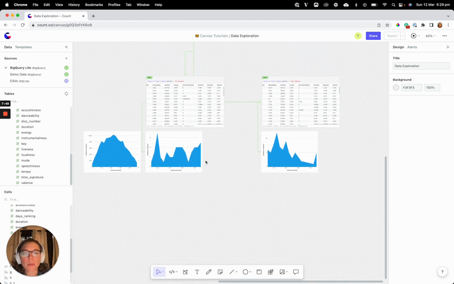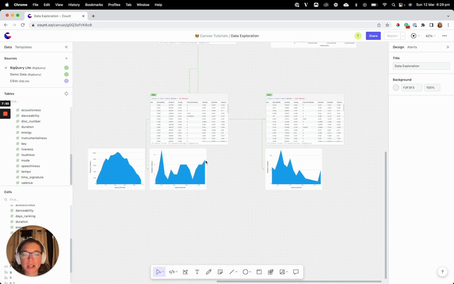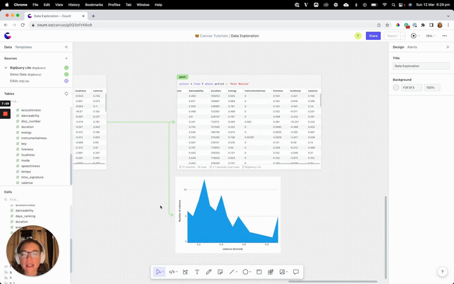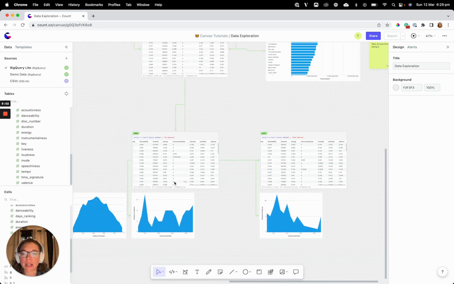But one of the things that I'll probably like to do now is start to add some parameters to this so I can see maybe, you know, if Post Malone's music got a little less happy over time. Maybe was there a change, that kind of thing. So maybe I want to start looking at the date range here.